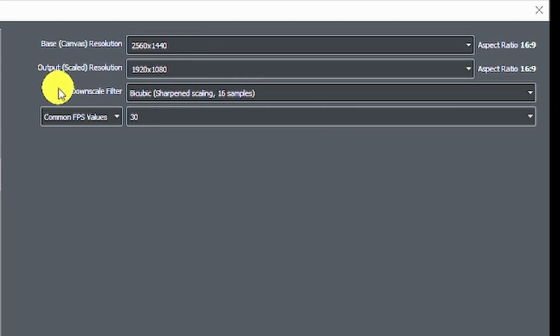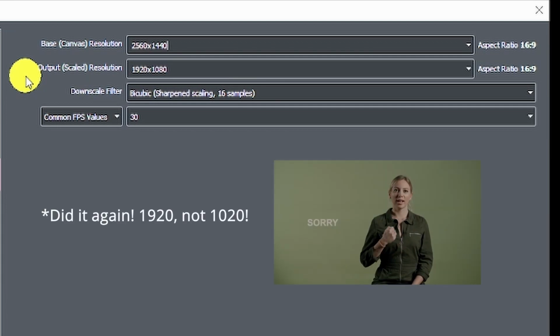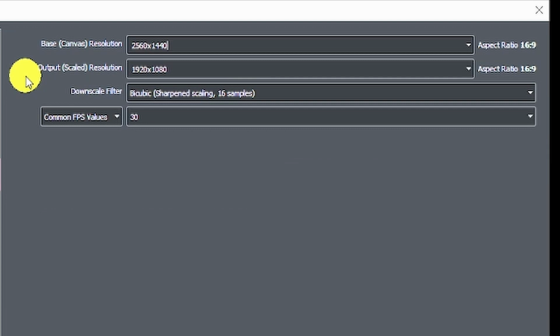However, I recommend the output resolution, so the resolution that OBS outputs, should be set to 1920 by 1080 because this is on most devices and provides the best scaled down quality for many devices when you're broadcasting or when you're recording and then uploading it.